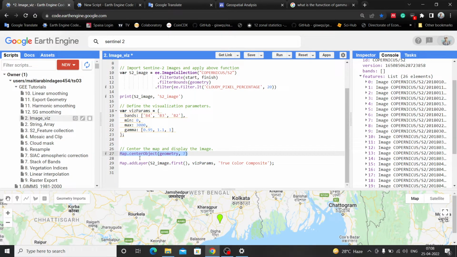add a parameter where map center object. What is the function of this code? When you run your code, it automatically visualizes your location. Okay, then it already comes to your front by this code, and then I add map add layer.